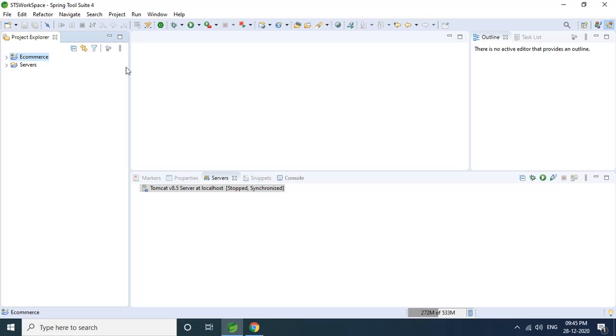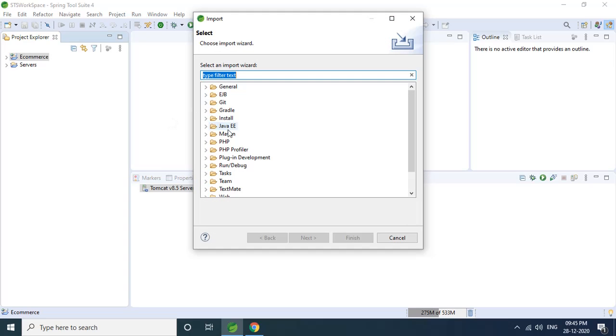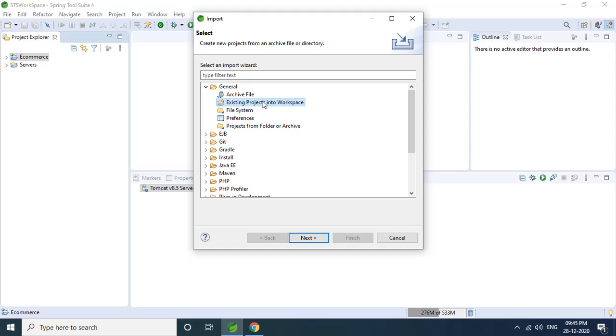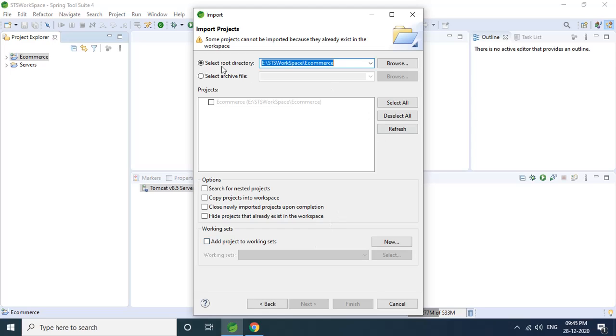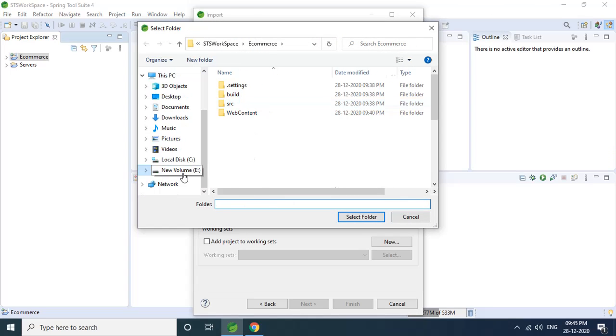See, you can go to File and choose Import. It is asking what kind of project you want to import. I just went to the general, existing project into workspace. It means that I want to import a project which is already built on Eclipse. That's what I am selecting, existing project into workspace. Next. It is asking for the directory where your project is. Go to Browse and select the location of the project in your computer.